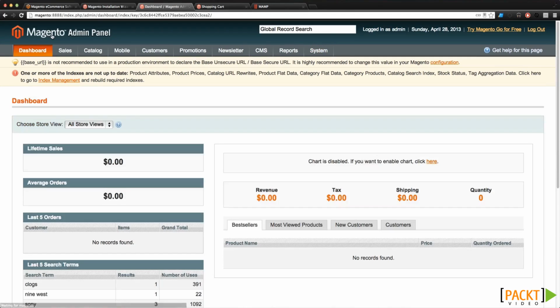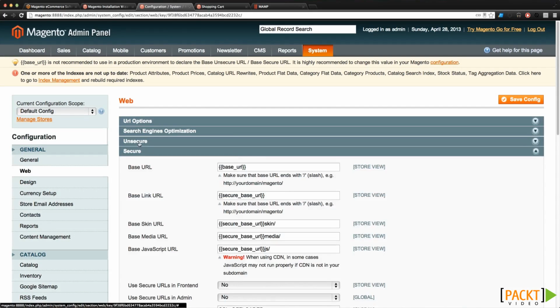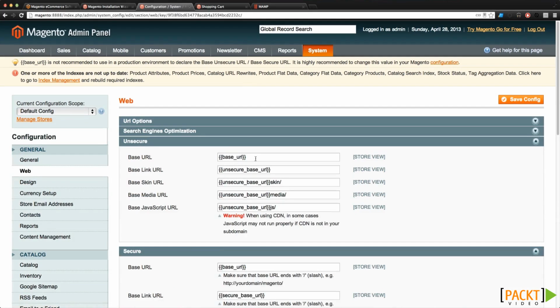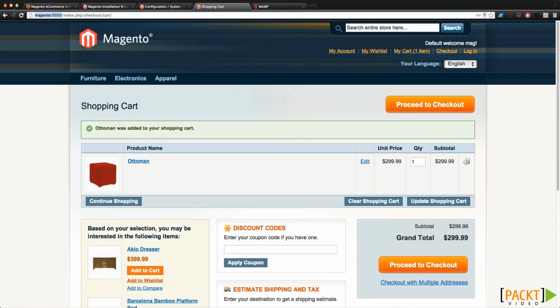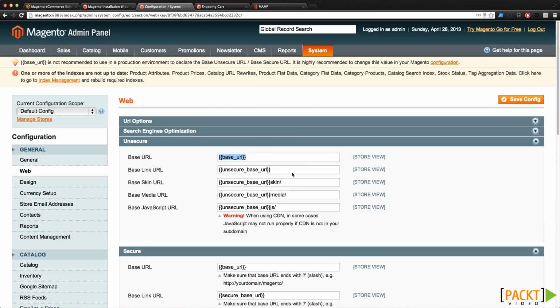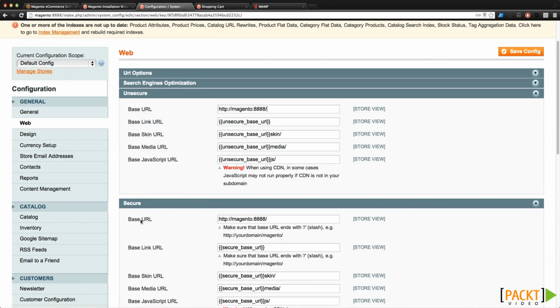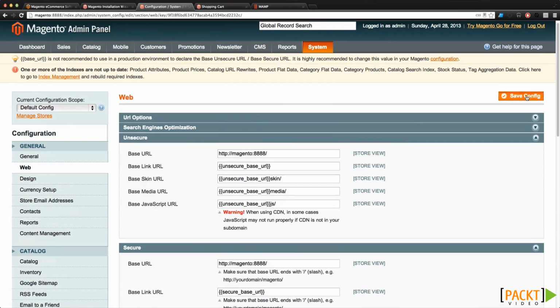So another thing we can see here is that it says base URL is not recommended for use in production site. So let's click configuration here, and this is basically saying that our secure and unsecure base URLs are set to just base URL. It's referencing itself really. So we're going to select this to be the actual URL of the site like this. So if we add this to base URL unsecure and then base URL under secure, we save, this message should go away.